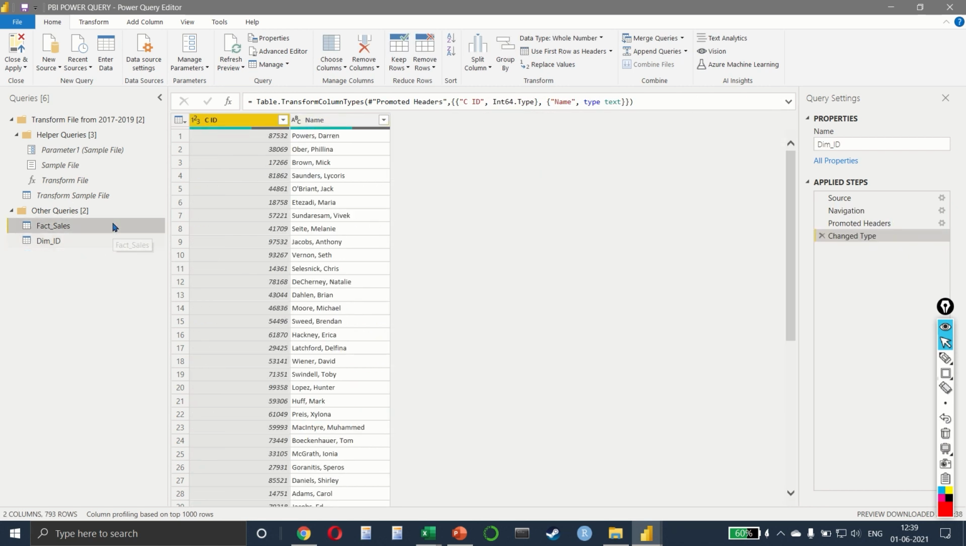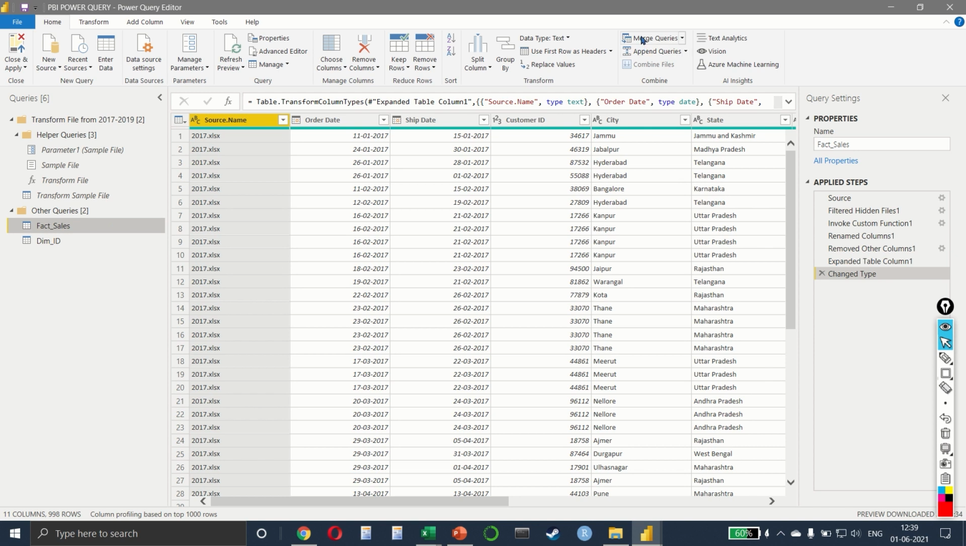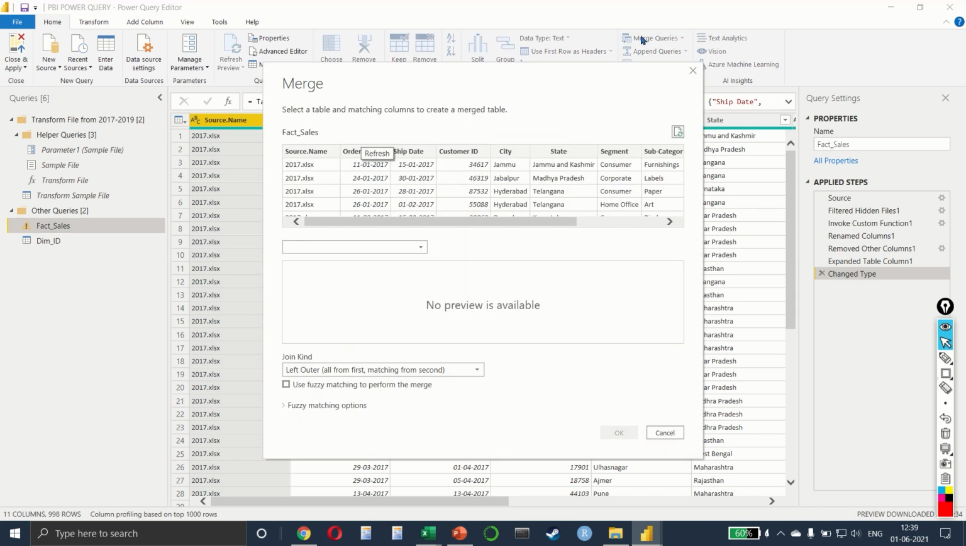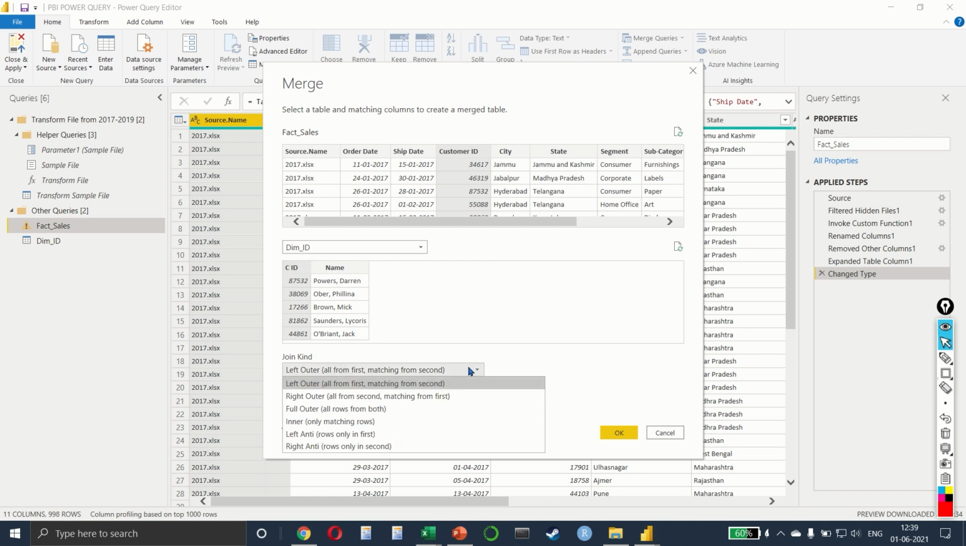Now we go to the sales query, we select it, and then we go to merge queries. And here we will select the other table, which is dim ID, and we just have to select the two columns. So we select customer ID and customer ID. And you can see that there are many types of joins available. So we have left outer, right outer, full outer, inner, left anti, and right anti, which is what also you get in SQL or any relational database like Microsoft Access. But we want to select left outer, which is just like VLOOKUP, and we click on OK.